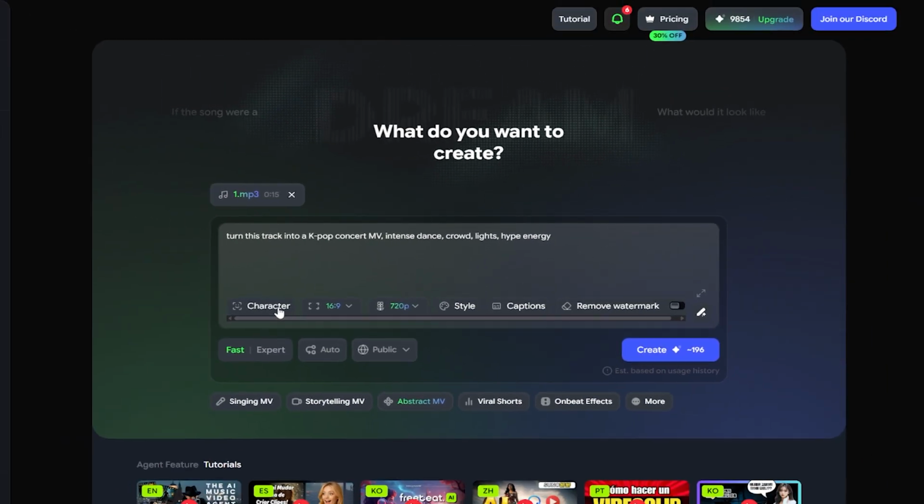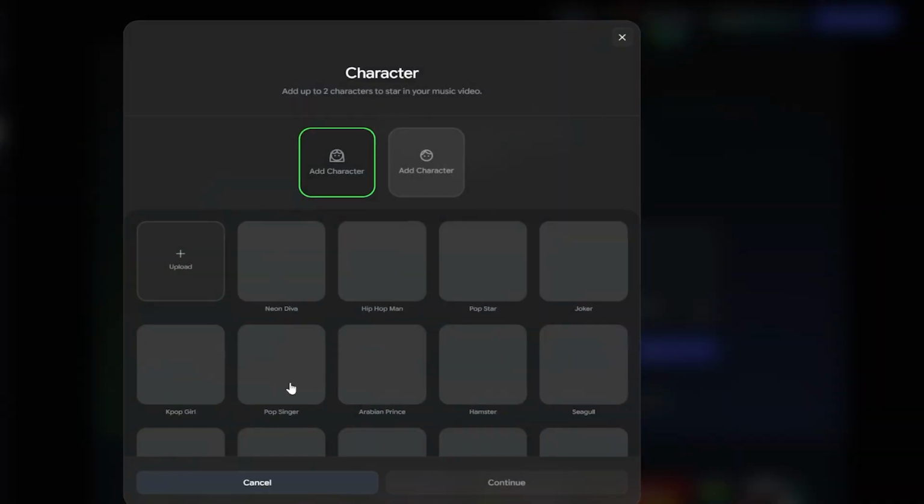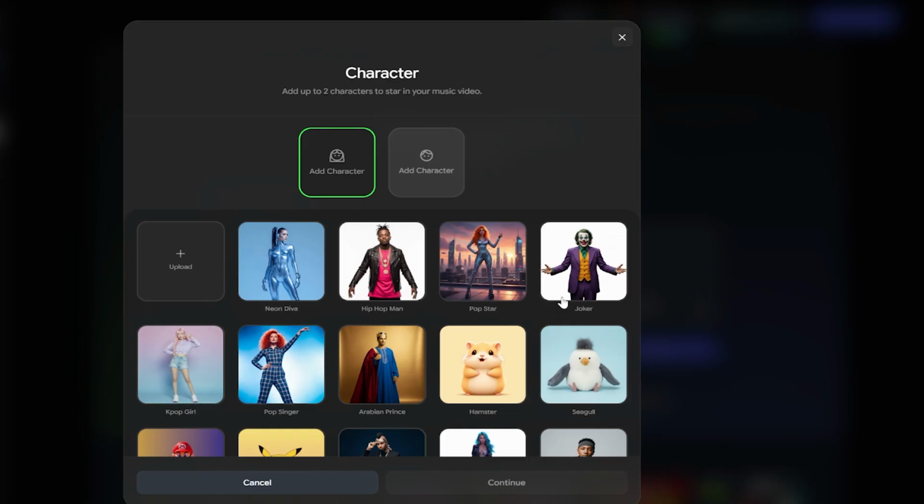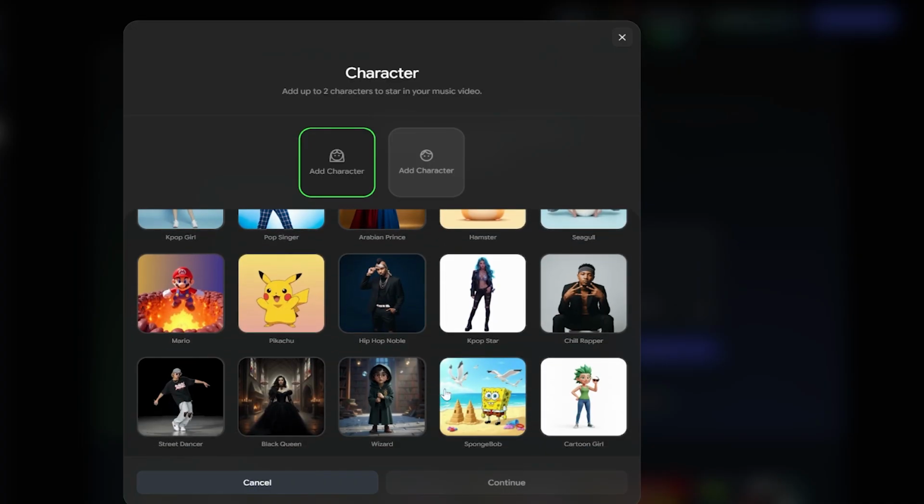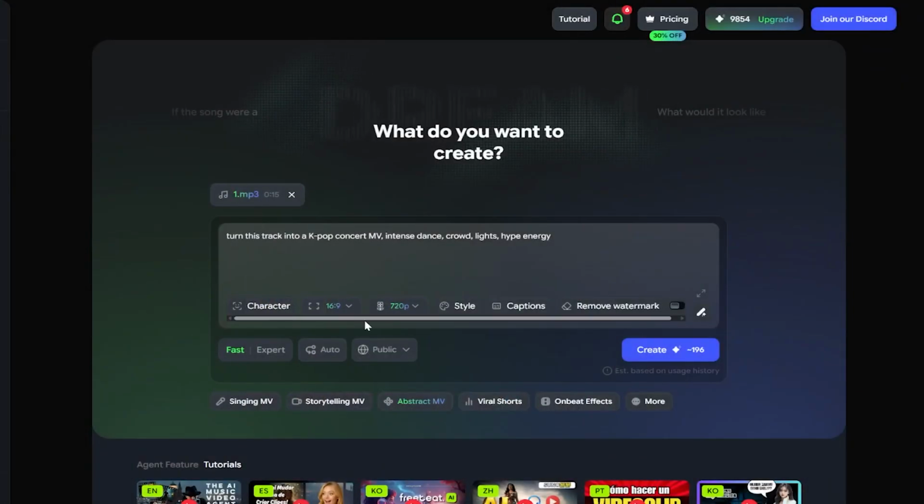Now, when we click on Character, this box opens. You can choose from the characters available on this platform according to your taste, or you can click Add Character to upload your own personal character. I don't want to choose a character right now, so I'll skip this step.